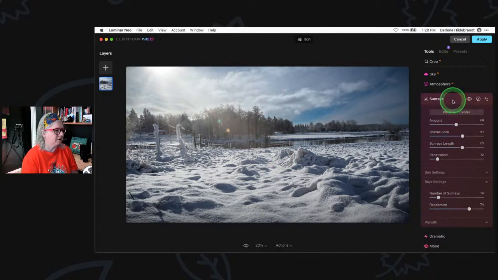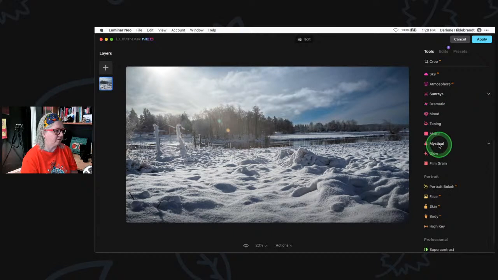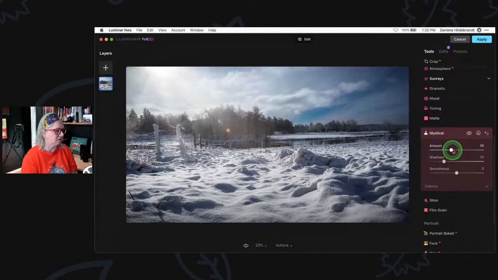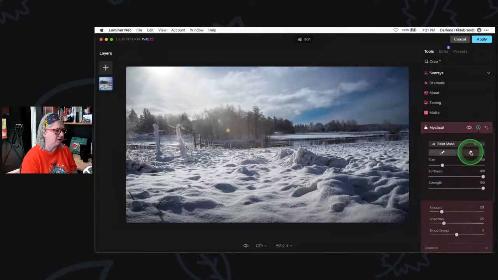Okay. And then, of course, my final favorite, Mystical. I like Mystical. Okay. So Mystical does a great thing, but it's getting rid of all that texture that I added previously. So what I'm going to do is just mask it out of the foreground a bit. So I'm using the mask, painting with the eraser, big brush. I'm using the square bracket keys.